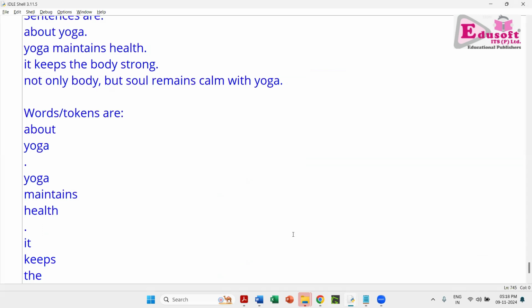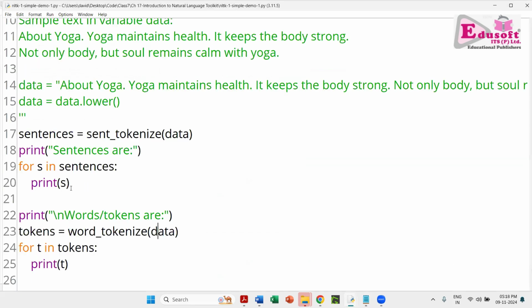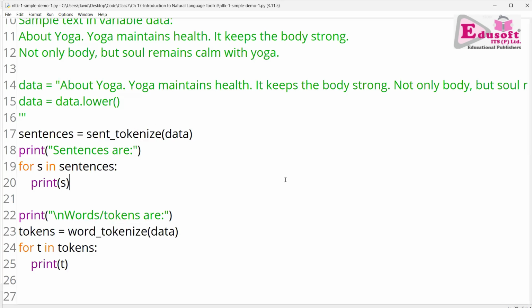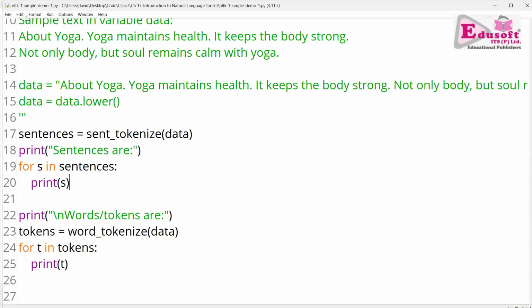The preliminary step for NLTK and natural language processing has been done. So this program is simply opening the file, and sent_tokenize and word_tokenize are breaking the data into sentences and words. Let us move on further to what it is doing. This is just one simple implementation.